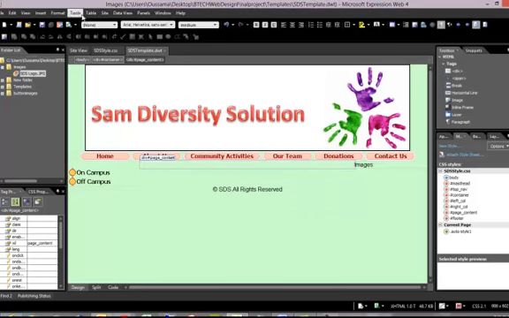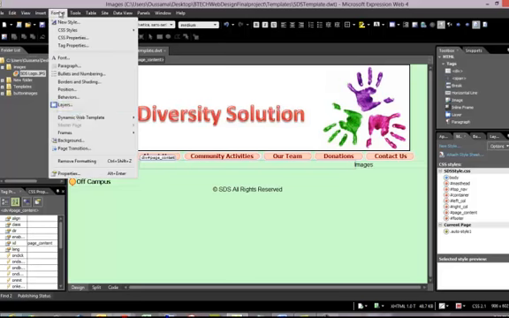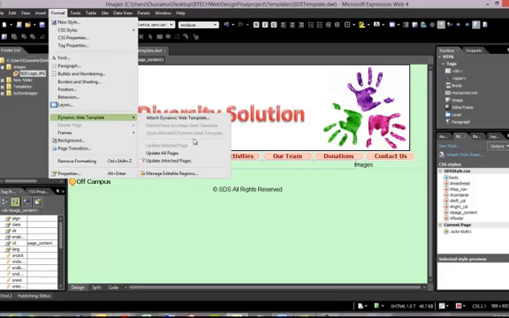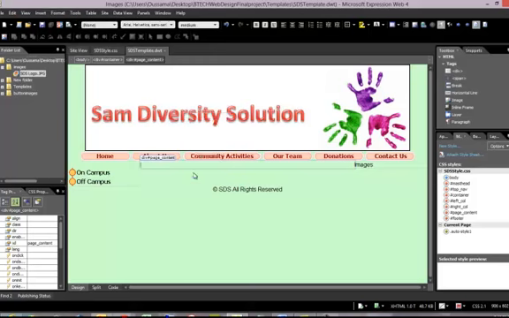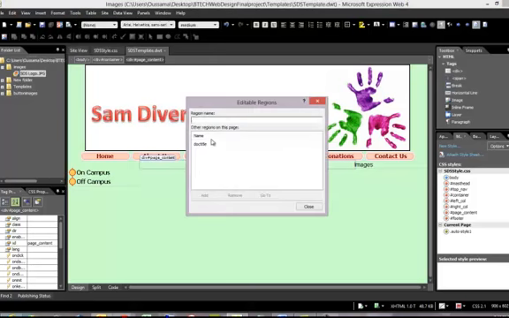So now I'm going to go again, Format, Dynamic Web Template, Manage Editable Region. I'm going to add, so we have two things in here. I'm going to add one. You can delete this one if you don't want to, but I'm going to add another one. I'm going to name it Main Content. Click Add and close.